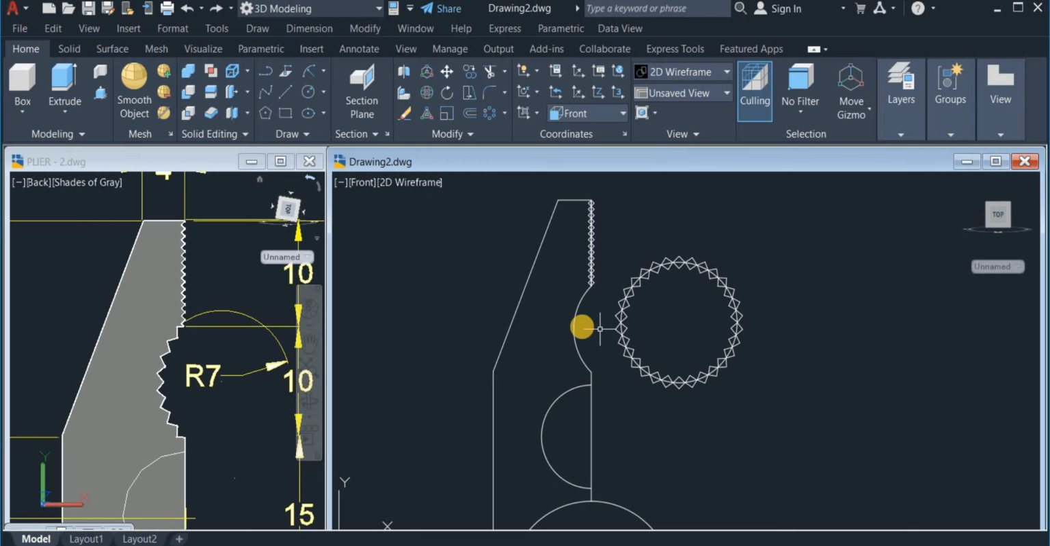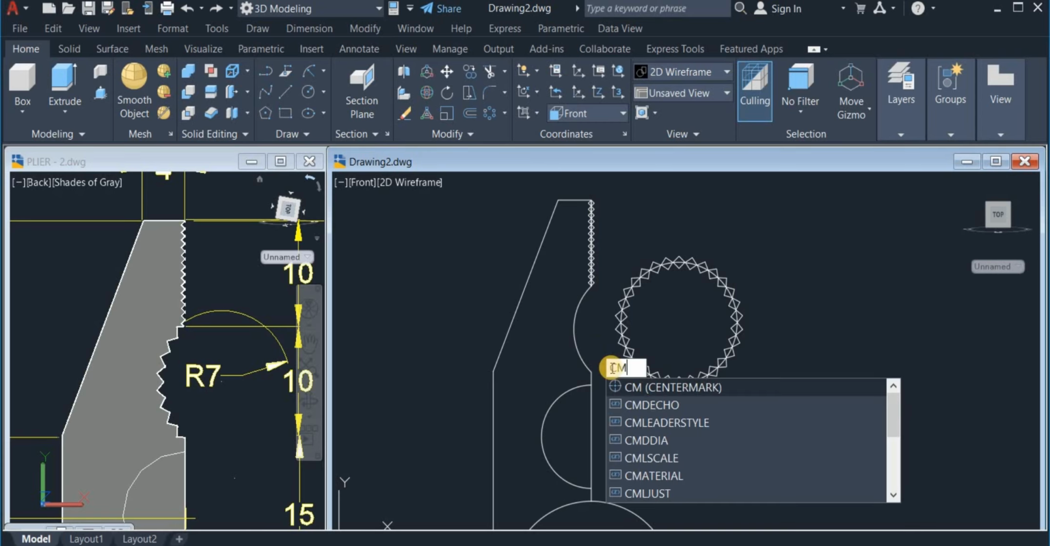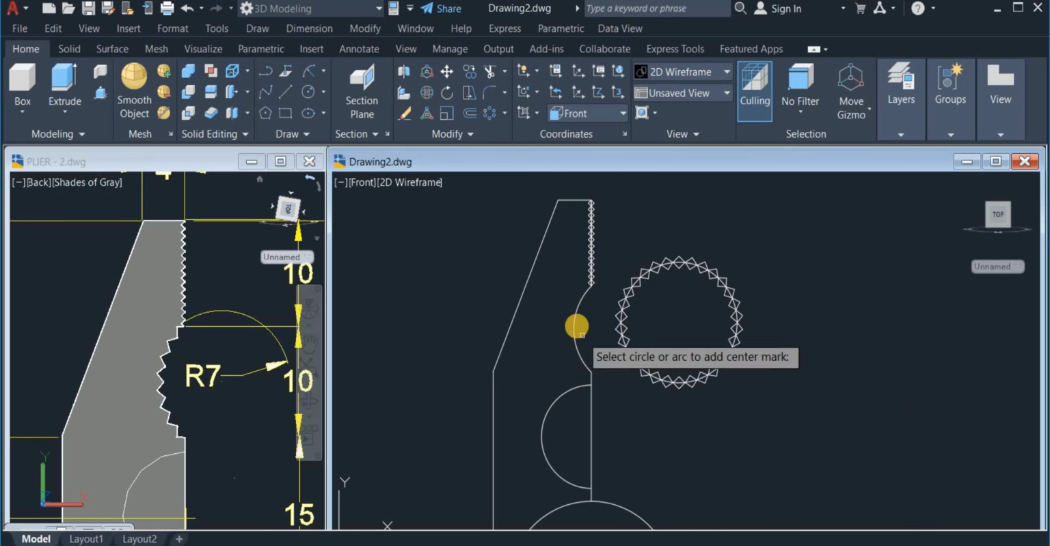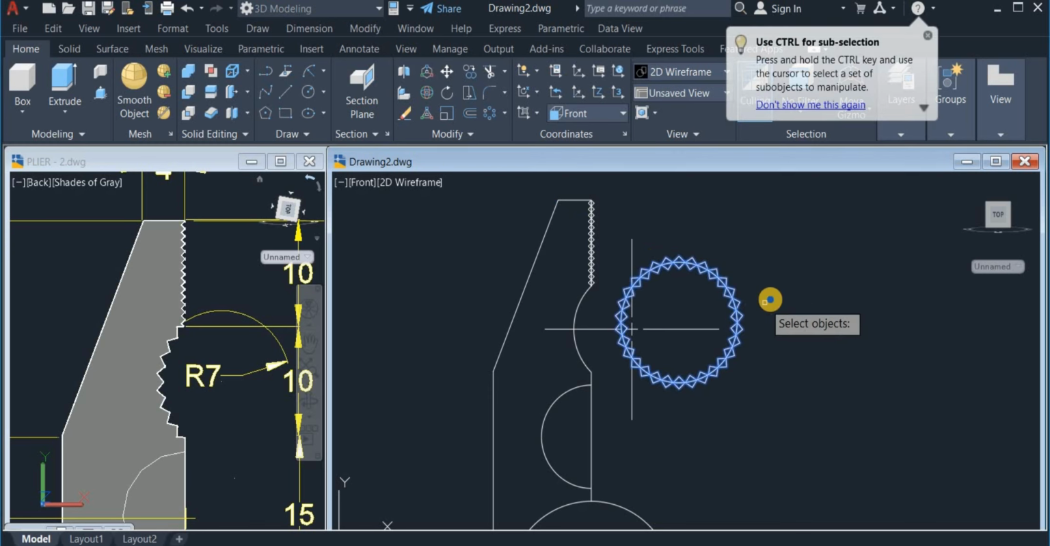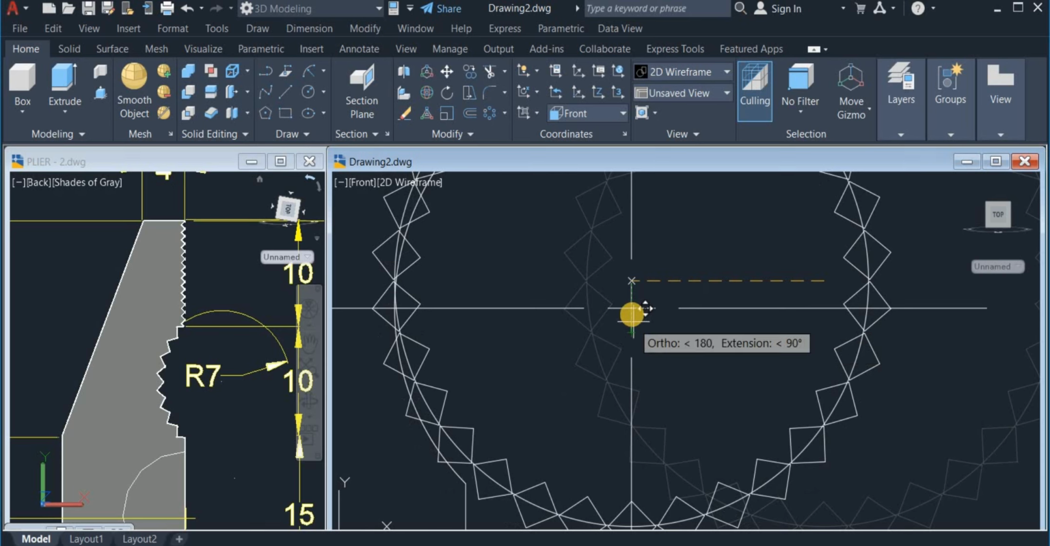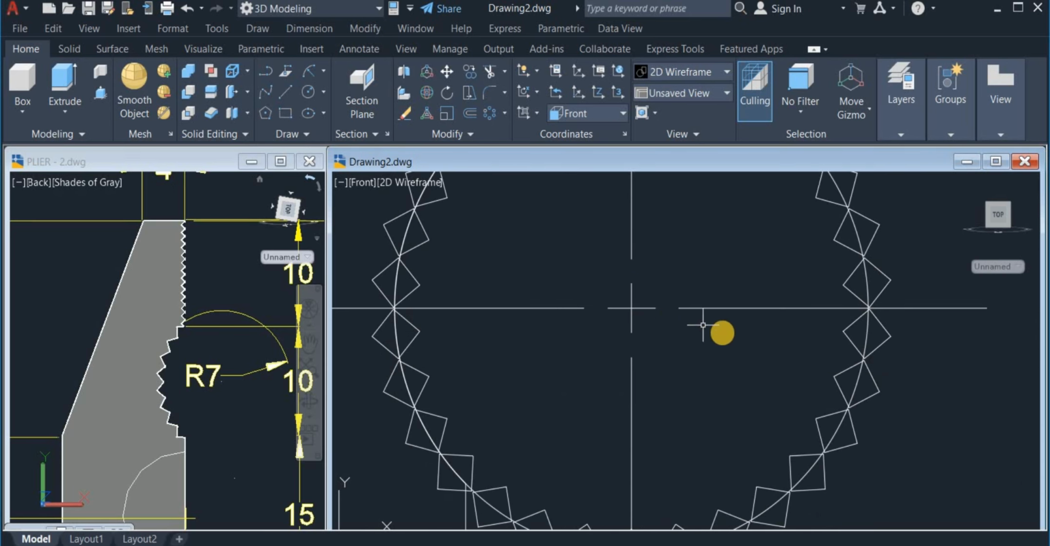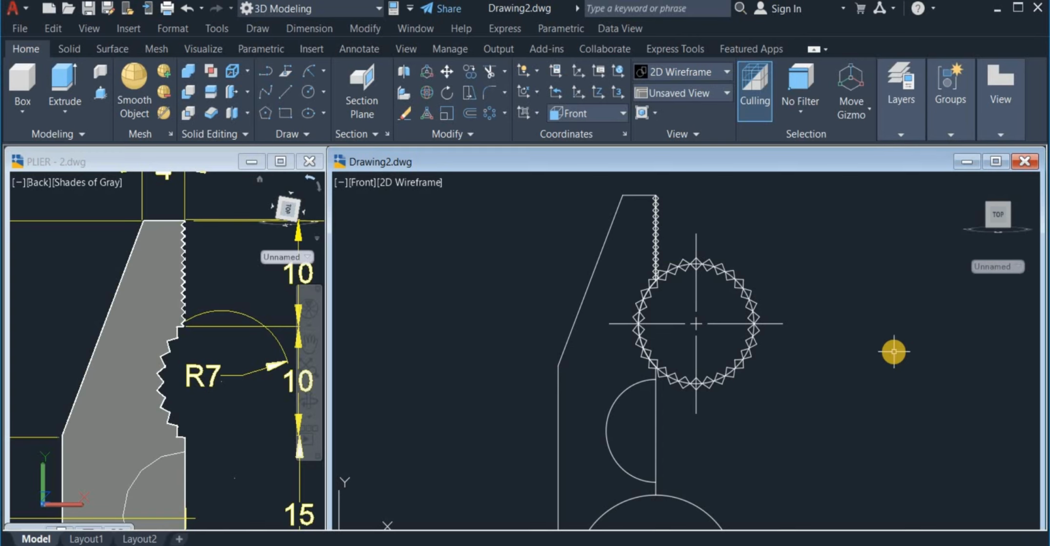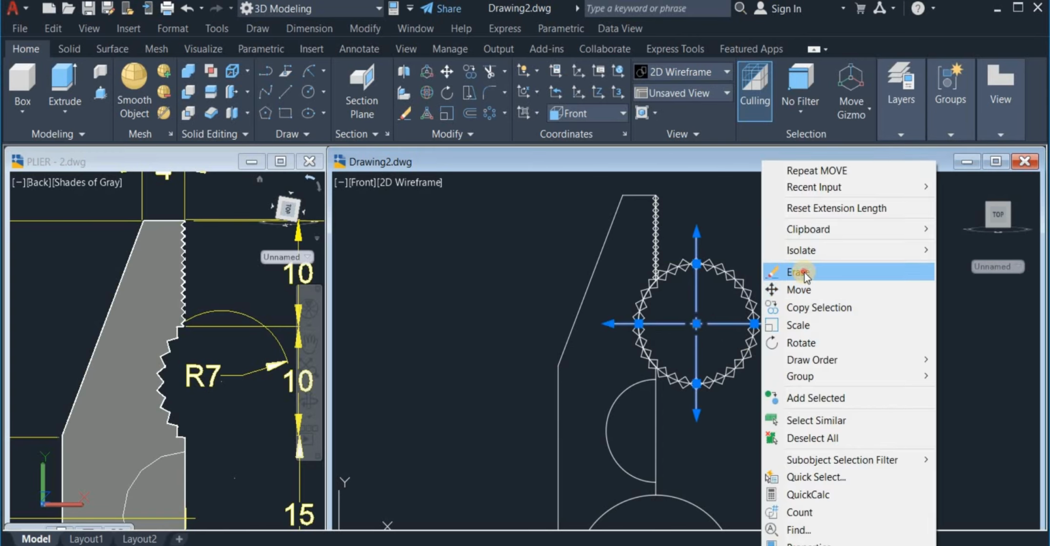Okay, so I'll have to locate the center of this arc. So type CM, choose center mark, and click on this. Okay, so that's the center of that arc. So I will now move this, click on the move command, move this, pick it from the center, and drop it at the center of this. Okay, can now remove the center mark.